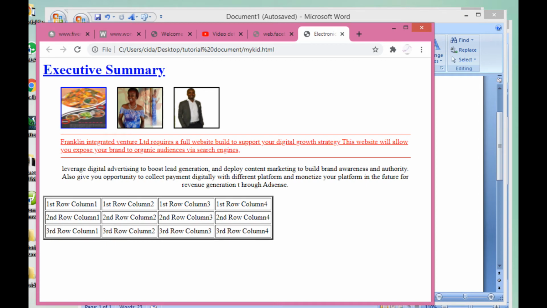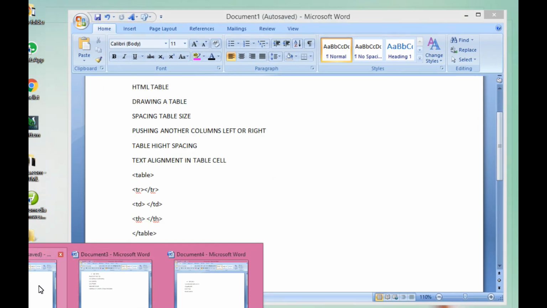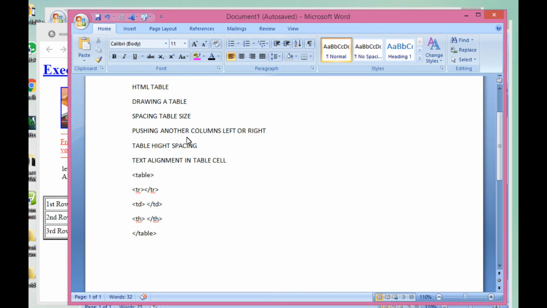Having discussed that, we also discuss pushing another column left or right. How do we achieve this?